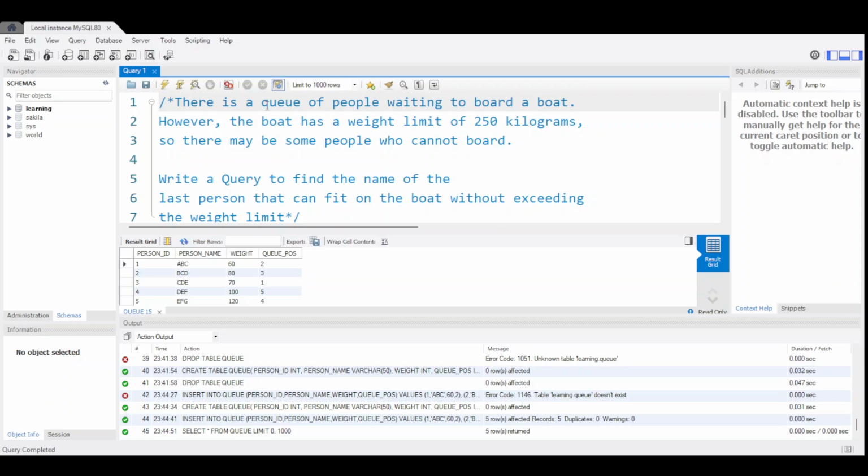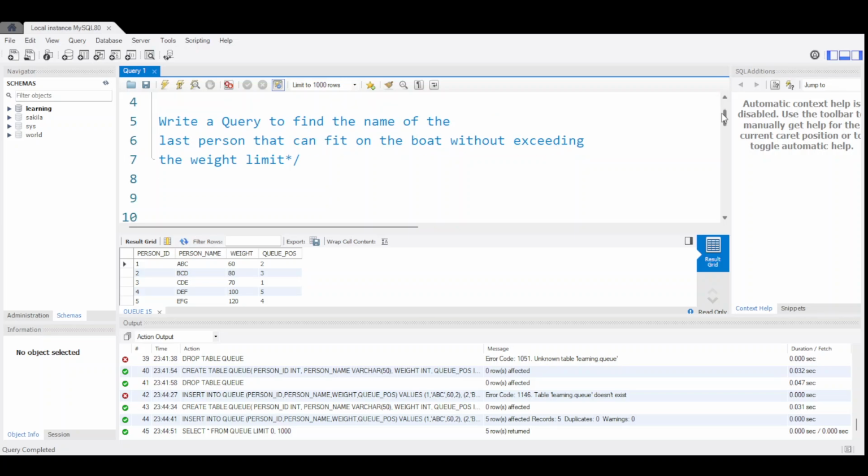The scenario is there is a queue of people waiting to board a boat. However, the boat has a weight limit of 250 kilograms. So there may be some people who cannot board the boat. Now we need to write a query to find the name of the last person that can fit on the boat without exceeding the weight limit.